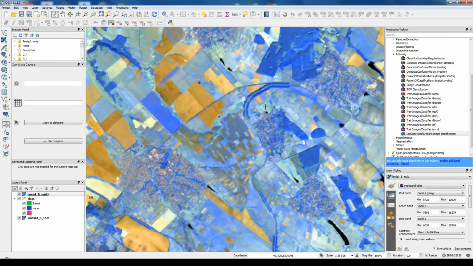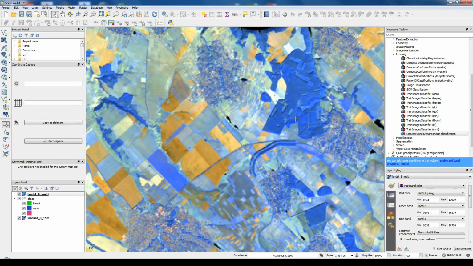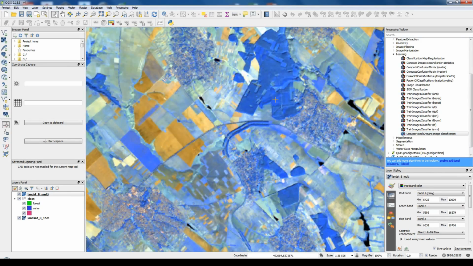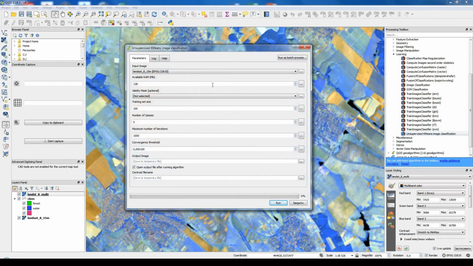We even do not need to change our band combination because unsupervised algorithms don't care about band combination, it uses all the bands in our satellite image. So now we choose our Landsat 8 multispectral image. Other parameters we could leave by default, but when you are performing actual, real classification, you could try to change these parameters to gain the best result.